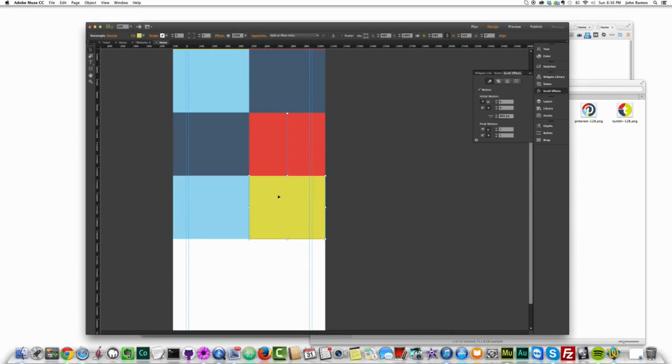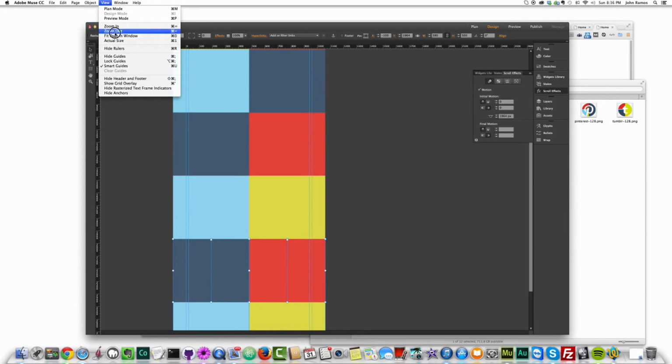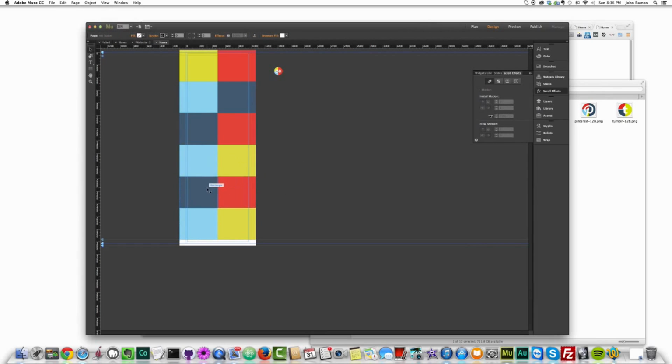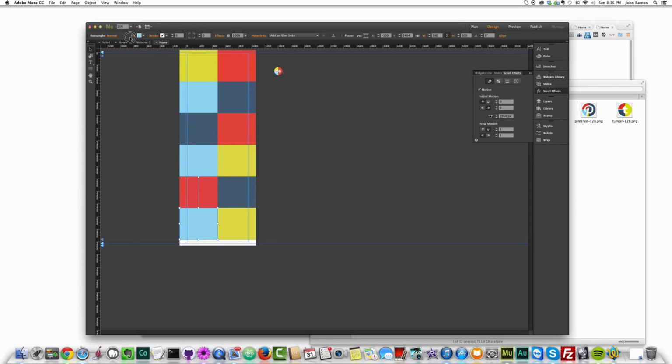If I want to keep repeating this effect over and over, I just copy. So all I did was select these 4 here at the bottom, copy and paste, and place it right underneath the other one. And I'm going to zoom out. And again, I'm going to vary the colors here just to get that interesting effect. So let's make this one red. Let's make this one dark blue. And let's make this one yellow with the eyedropper tool. And let's make this one light blue.